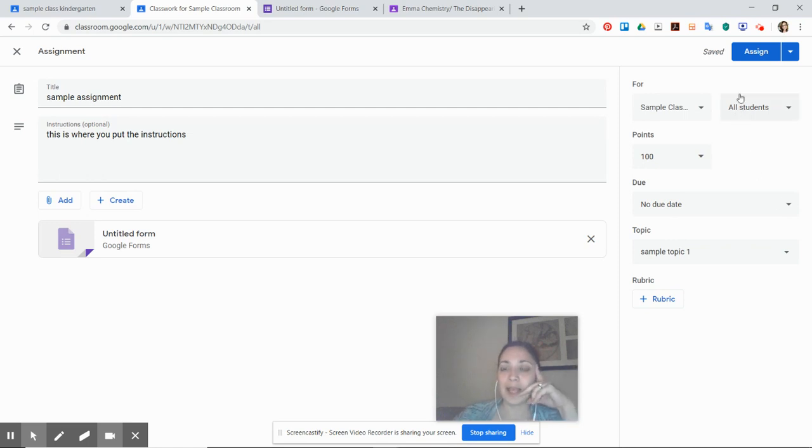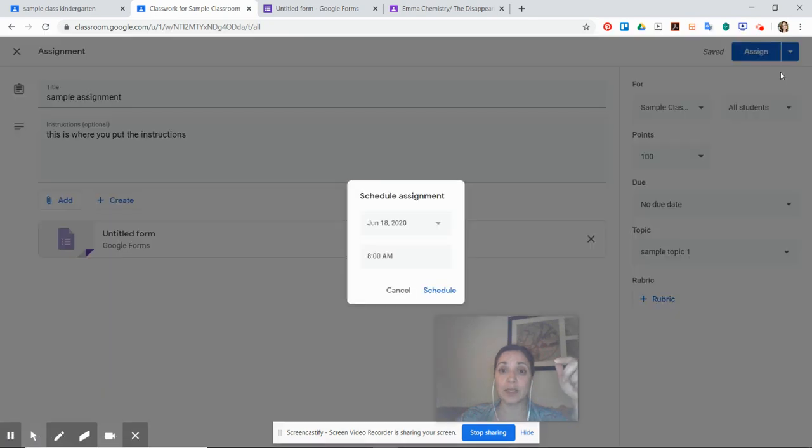Now, I do not want to assign it unless I know that I want to assign it. Once you assign it, you can't take it back. It will not let you change the date. If you schedule it, that's okay. So you can click schedule and you can schedule it for a later date.